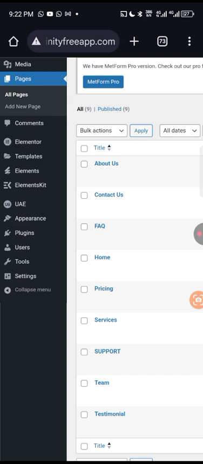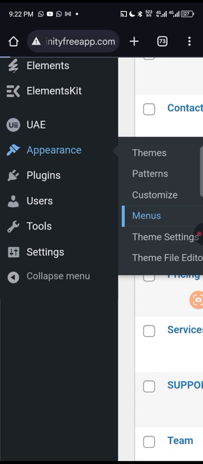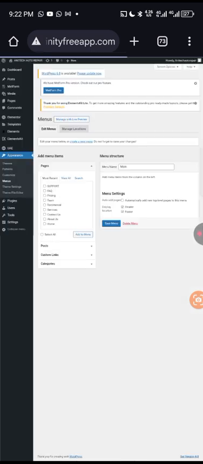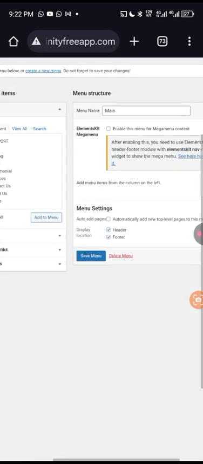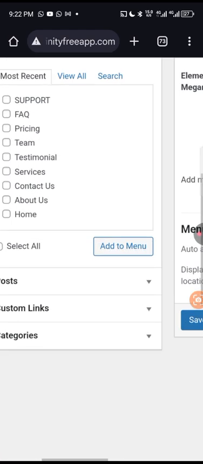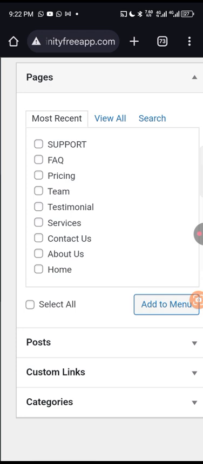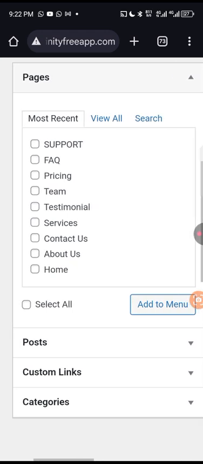So now for our menu to be completed, we go back to the appearance, click on menu. Now you remember that there was nothing here earlier. But now that we've created those pages, we have the list of the pages that we can add to the menu. So what I'm going to do is select all of these pages.